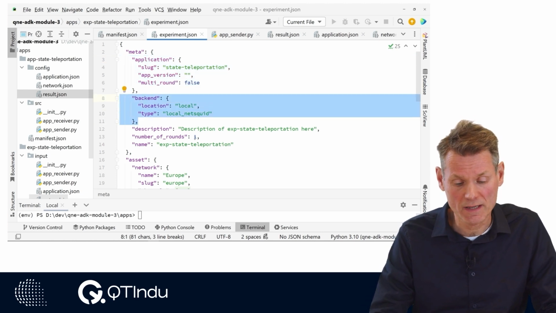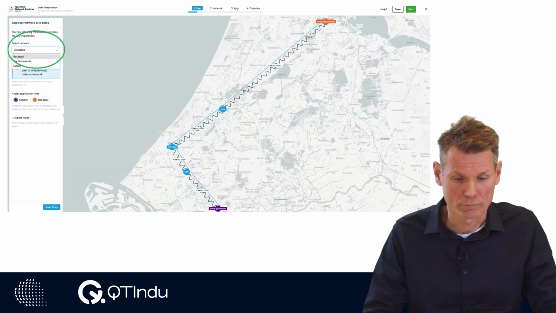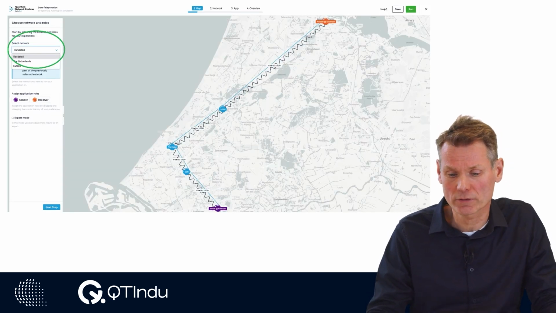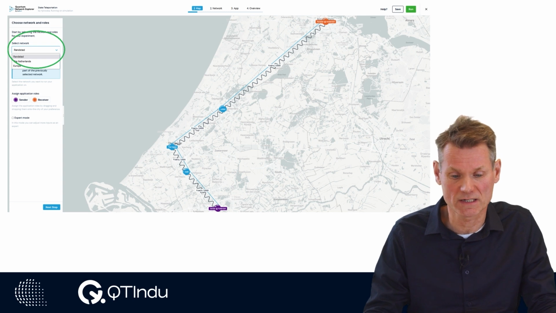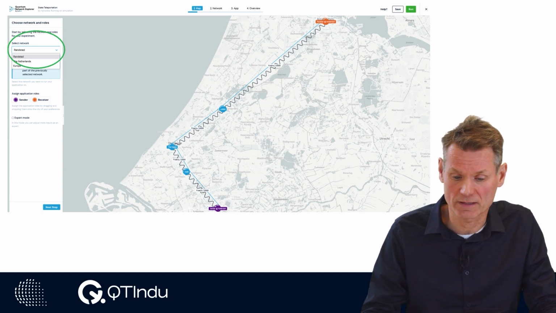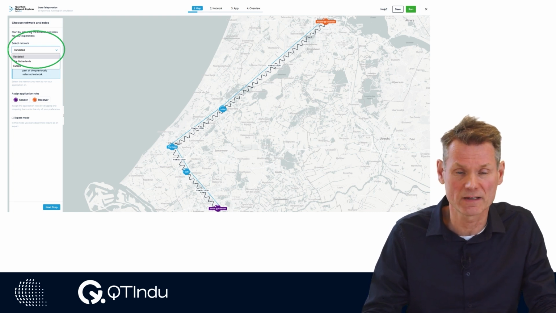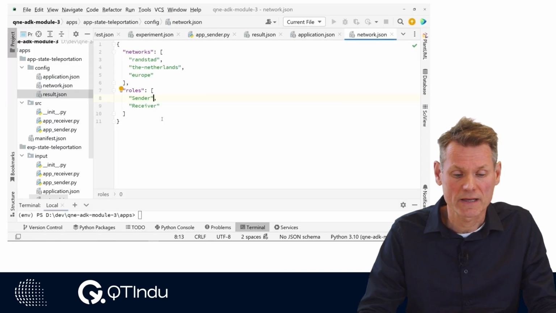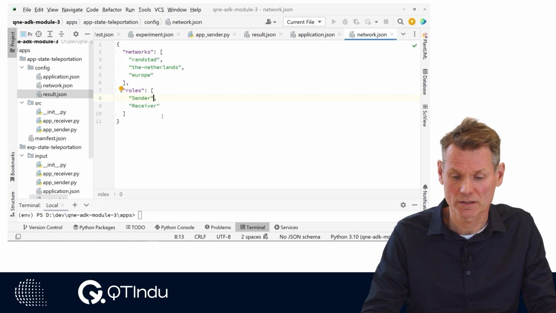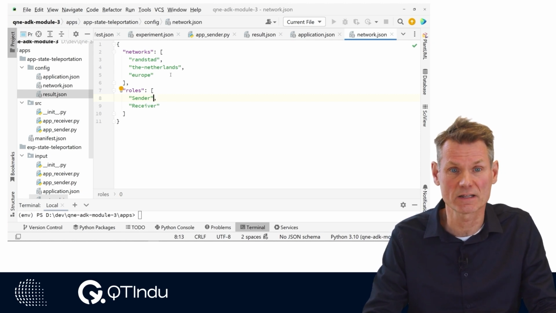And the experiment name and description are saved in the root of the meta section. When we run the application, the network to run the experiment on has to be selected. The application can only run on networks that have greater or equal number of nodes as the number of roles defined in the application. In the application file network.json, the networks that are suitable to run the application on are defined as networks.